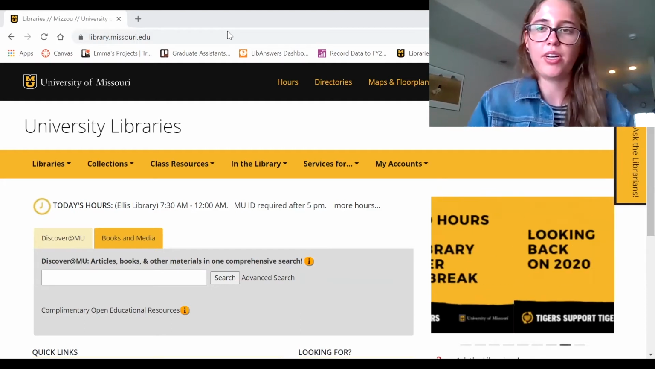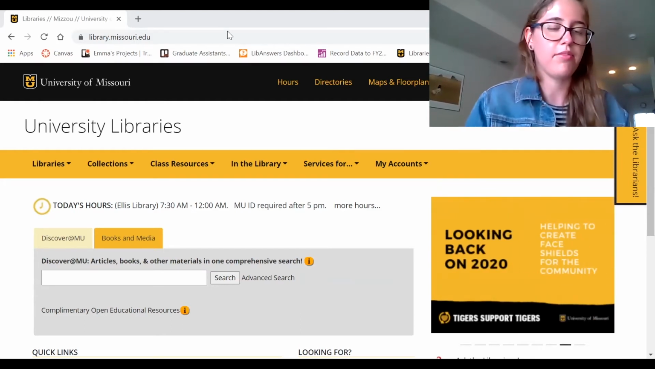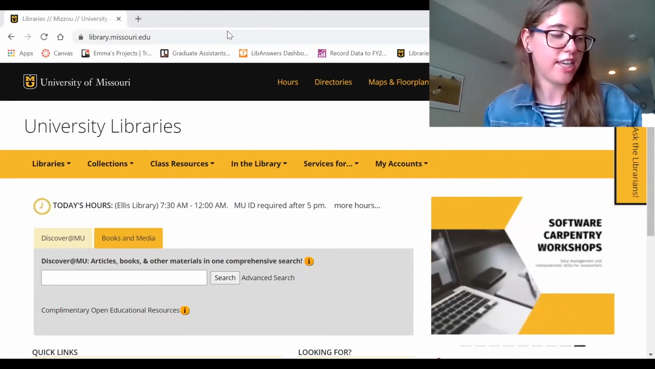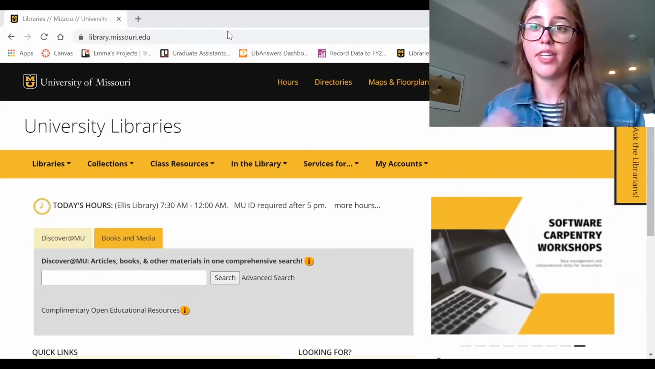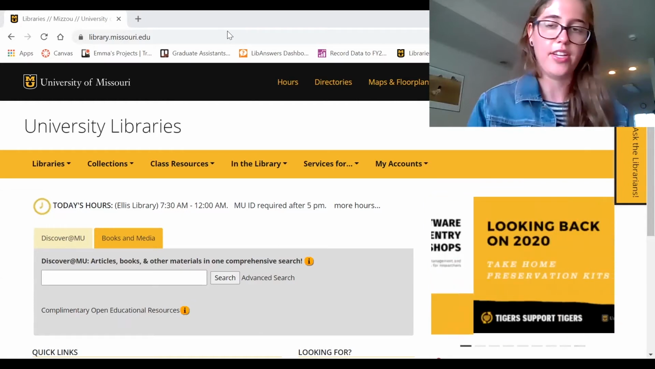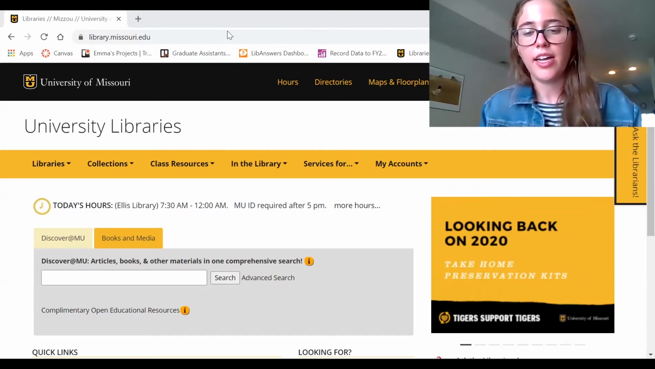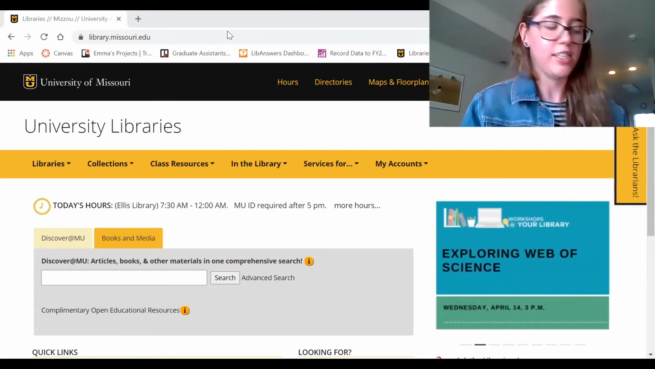So today we're going to go over some of the specific things about Web of Science that separate it from other databases, some of the updates that have been made recently, and then walk you through how to do a search in Web of Science, and go through that process today.